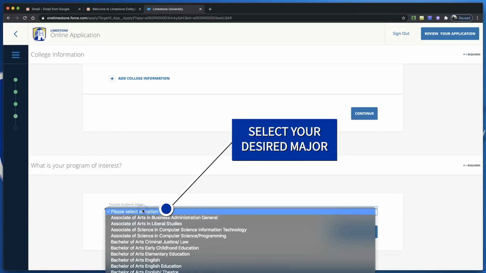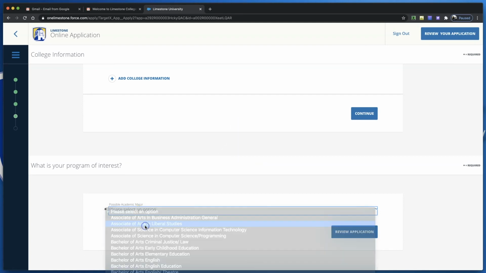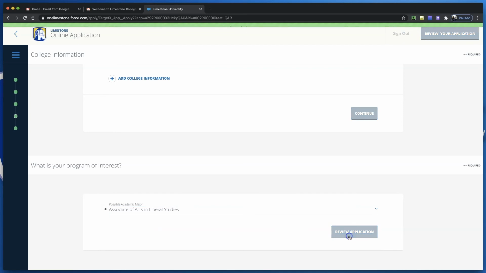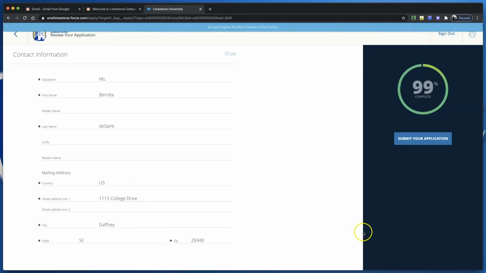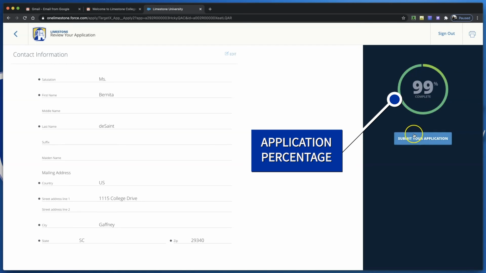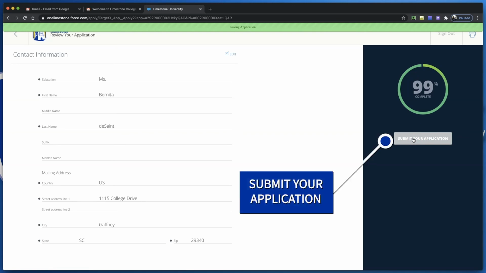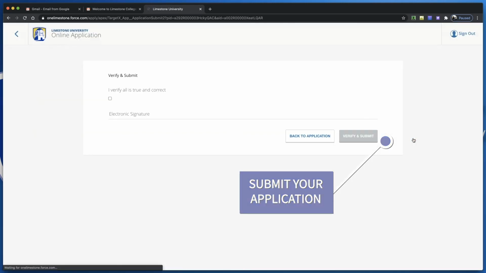After you have selected your school, you will select your desired major. If you are unsure, you will select a Bachelor of Liberal Studies. You then select Review Application. The application percentage will come up and show you what else you need to add for it to be completed. If you are only missing your transcripts, then it will show a percentage of less than 100 until you submit those transcripts.